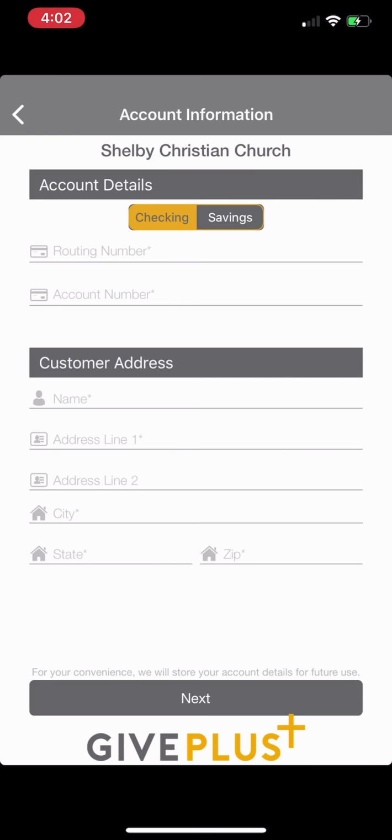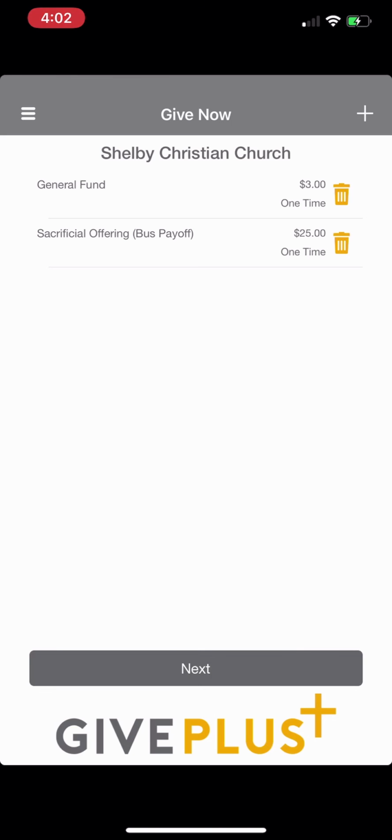But this is where you would enter all of your information, like your bank account information. Okay, so it's not going to let me move forward since I don't have all of that entered in. But just follow the prompts, and it will prompt you to do the different things you need to do to get this set up.